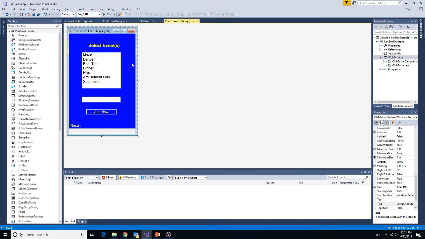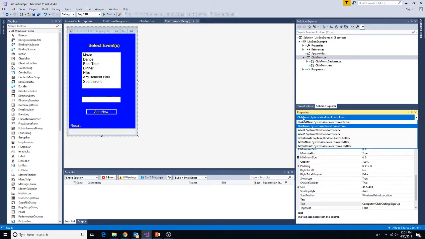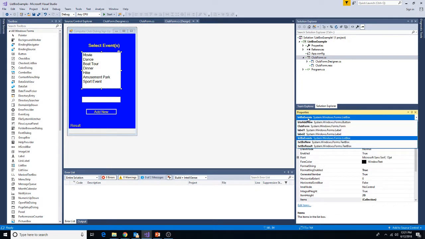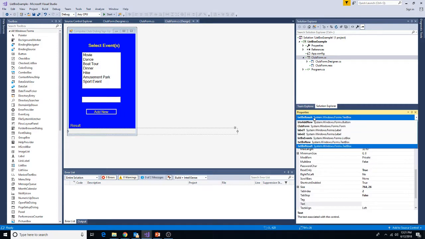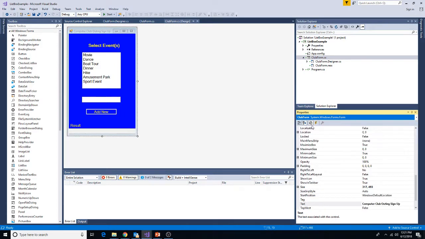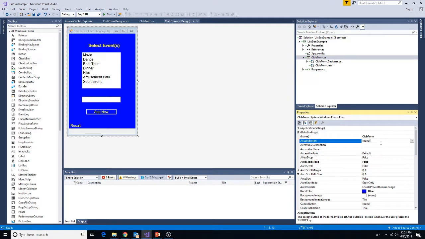On the form, again, I'm going to click on my form and look at my properties window. I'm going to make sure that I'm looking at the properties for my form, where I could change which items I'm looking at properties for using that drop-down list. And what I want to find is the accept button. Now, the accept button is a place for us to define what happens if somebody presses enter. For us, we would like it to run our button add new click event, so we'll choose that button.